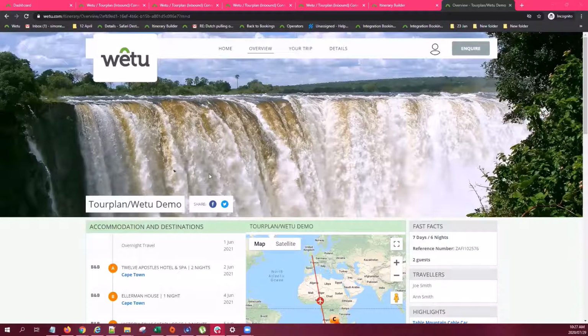With the update button, would we need to resend the itinerary to Wetu if there were new services? So yes, we would. If you're making any changes in Tourplan, you would need to resend the booking because we do not have a live connection. So in order for us to receive any of the information, you have to physically send it. So if you are making changes, then do please send it through again and then click on the update button.